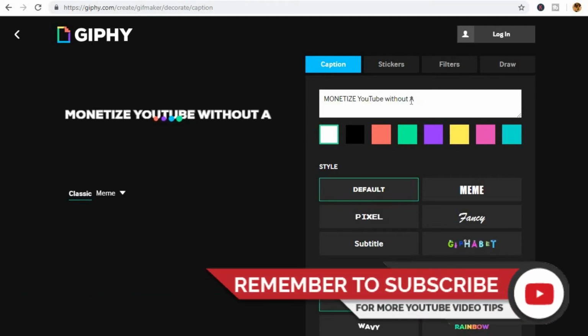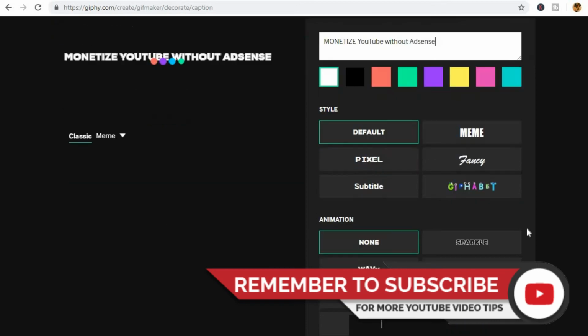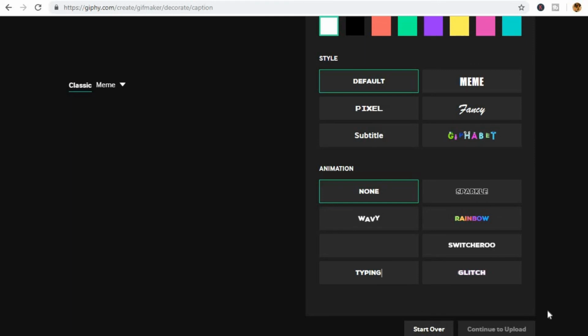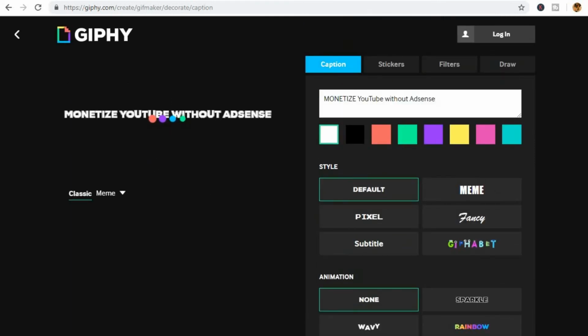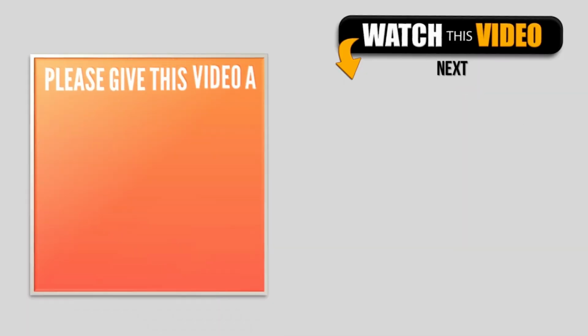Wait for the GIF to be created. If it's long, it may take some time. When fully created, click the upload to Gify button to publish it. Use any of the on-screen links to share or embed your newly created GIF. Okay, so now you know how to make a GIF from a YouTube video.